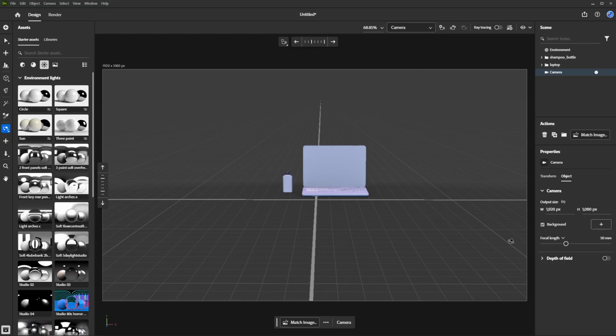Head over to the Properties panel, where you can modify a variety of settings. These might include the camera's width and height, which refer to the dimensions of the output image, or its background color, which helps set the mood or context for the shot. Additionally, you could adjust the focal length to further emphasize or de-emphasize elements within the scene.